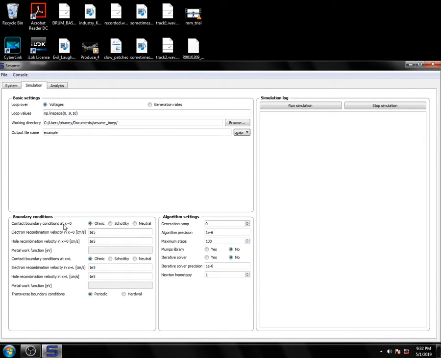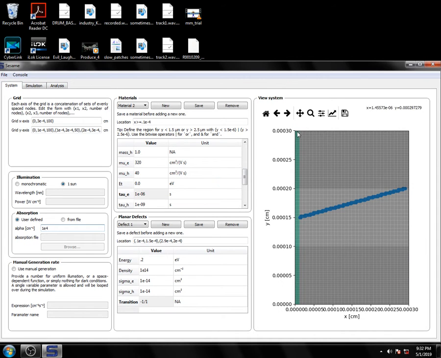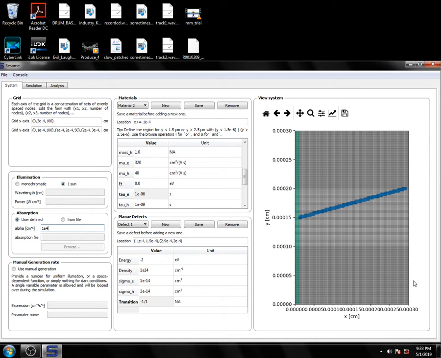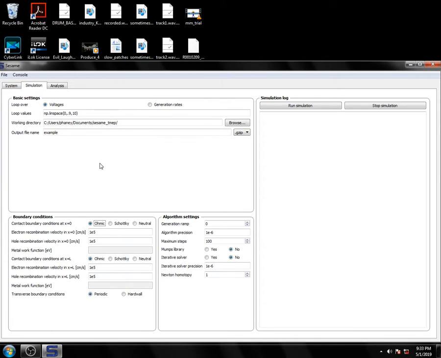We can specify what kind of contact we have at x equals 0 on the left-hand side. It can either be an ohmic contact, Schottky contact, or what we call a neutral contact. Here I've chosen ohmic. In general, you also need to specify the recombination velocities of electrons and holes. Note that if you choose Schottky contact, you must then specify the metal work function. But for now, let's just choose ohmic for both the contact at x equals 0, and also for the contact at x equals L, corresponding to the contact on the right-hand side of the system.